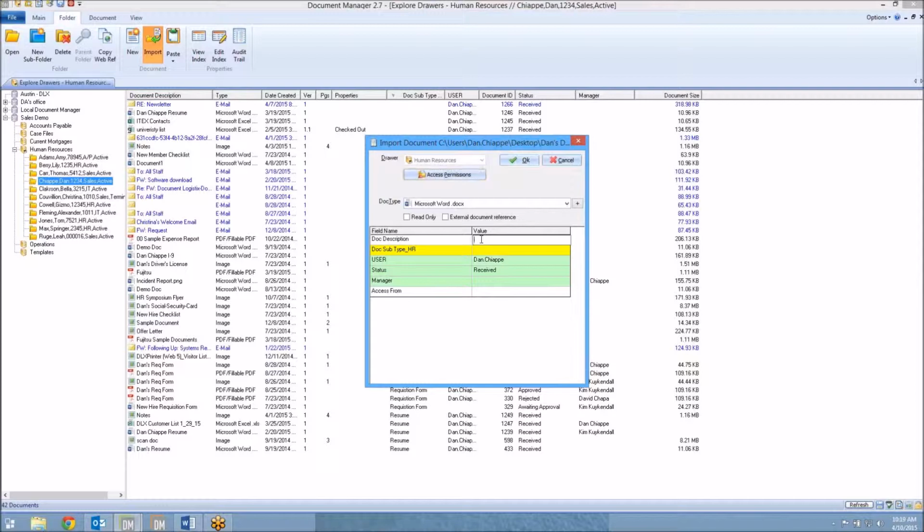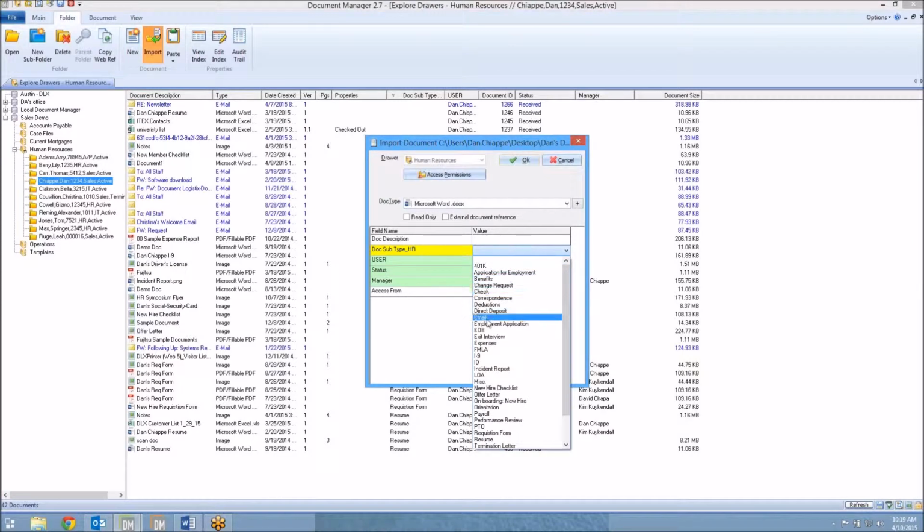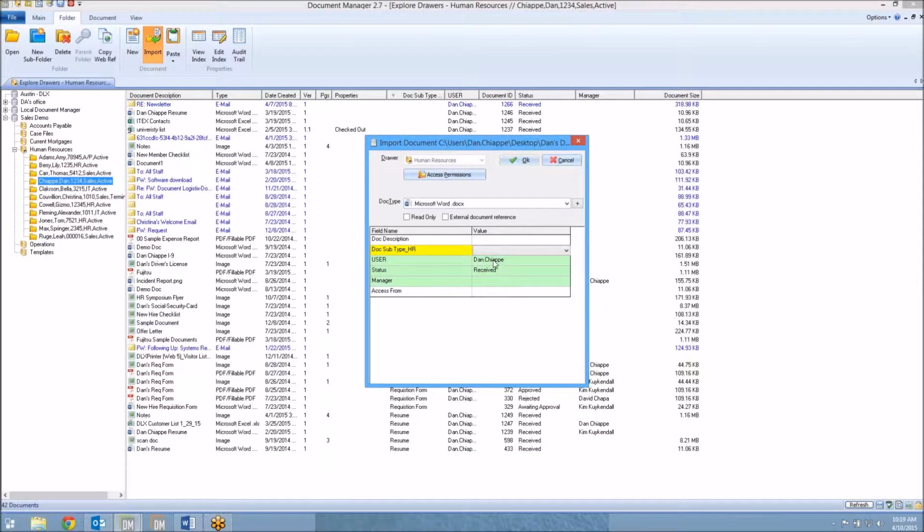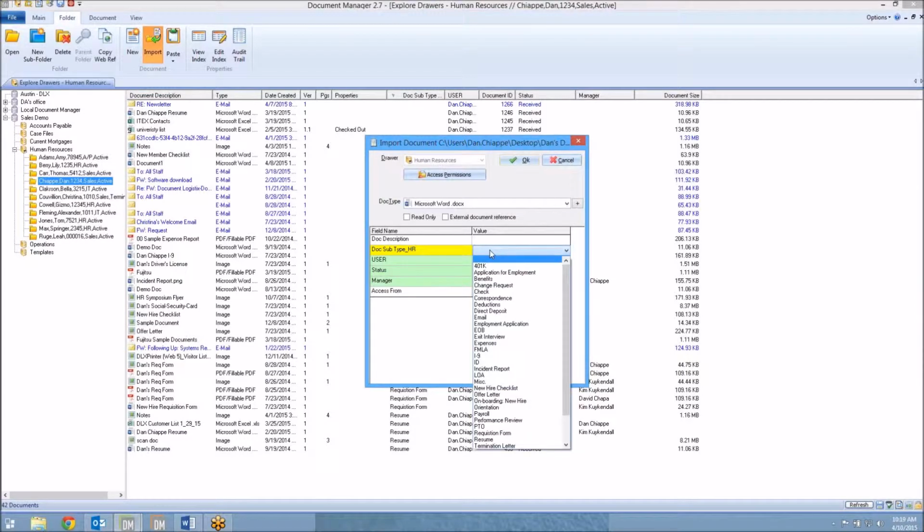So the white field is a text field. The yellow field is a required field. It can be either text or drop-down. Green fields are optional. And so we always recommend having drop-downs as much as you can because it standardizes the way a document is saved.